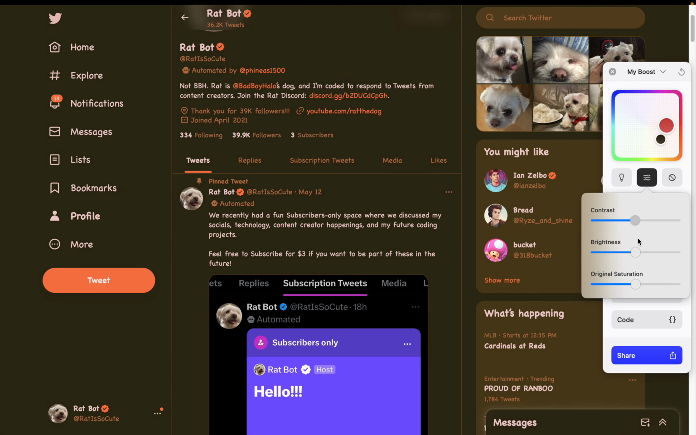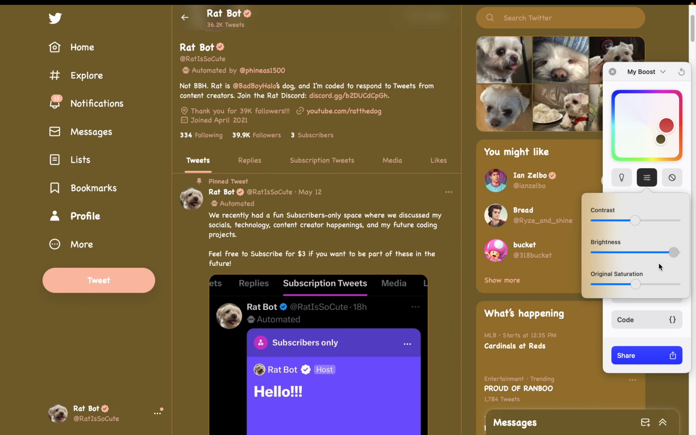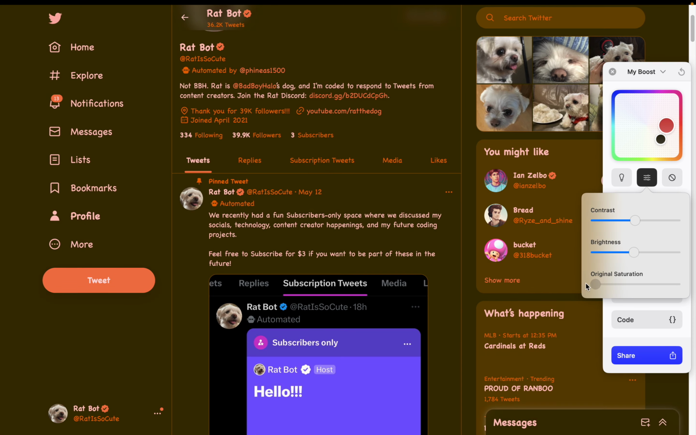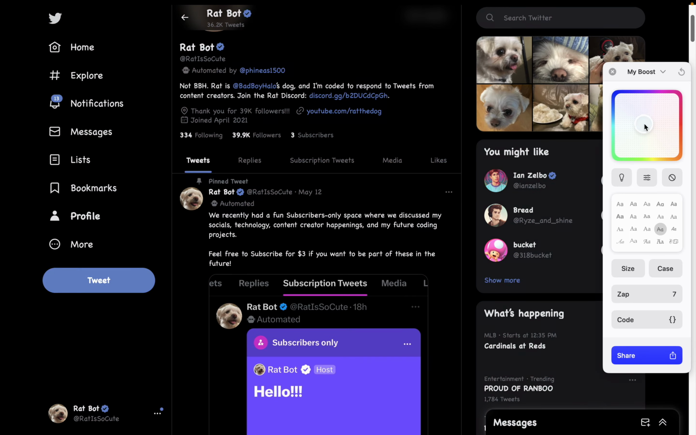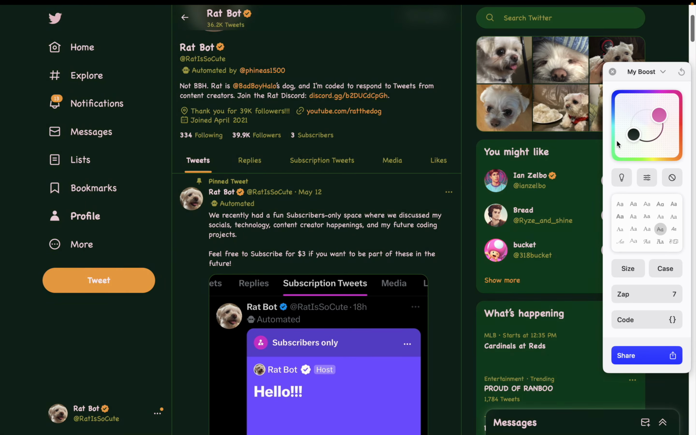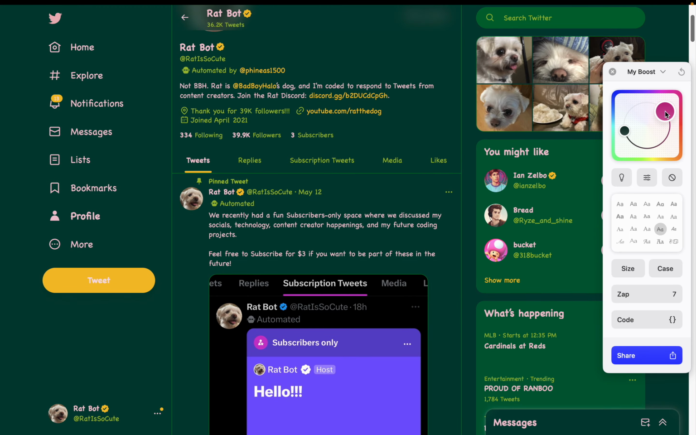I can make the contrast less than 100%. I can turn up the brightness. I can turn down or turn up saturation. What happens if I turn down the brightness? Okay, that's actually kind of cool. Okay, let's go back to 50-50 for everything mostly. Okay, good. And yeah, I'm not very talented at creating Boosts, I think, as you can probably tell.